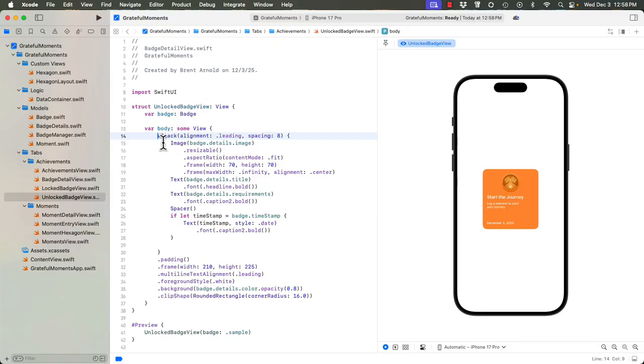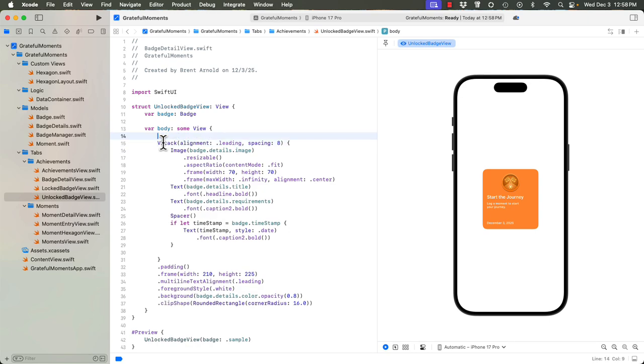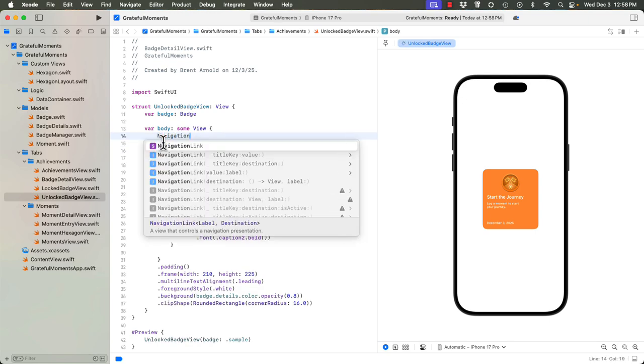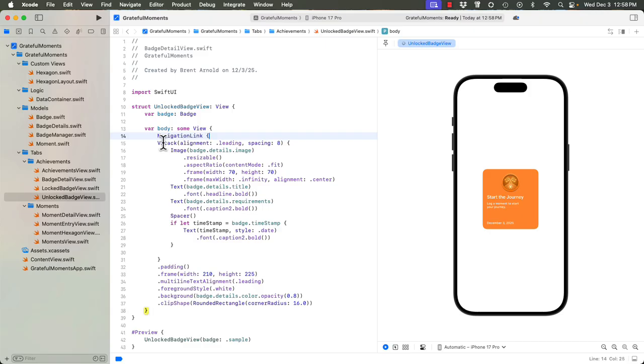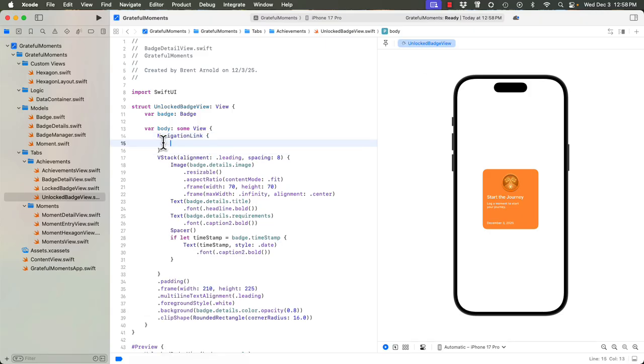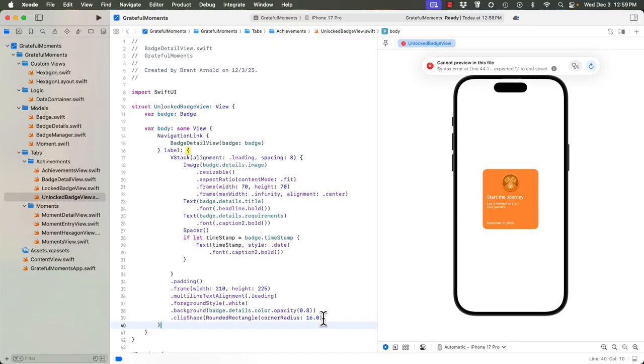So here, if I give myself a little space at the top, we're going to say navigation link, and then we will say it's going to navigate to the detail view, badge detail view, and pass in the badge. And then the label is going to be all of this here. And so we're wrapping this VStack.